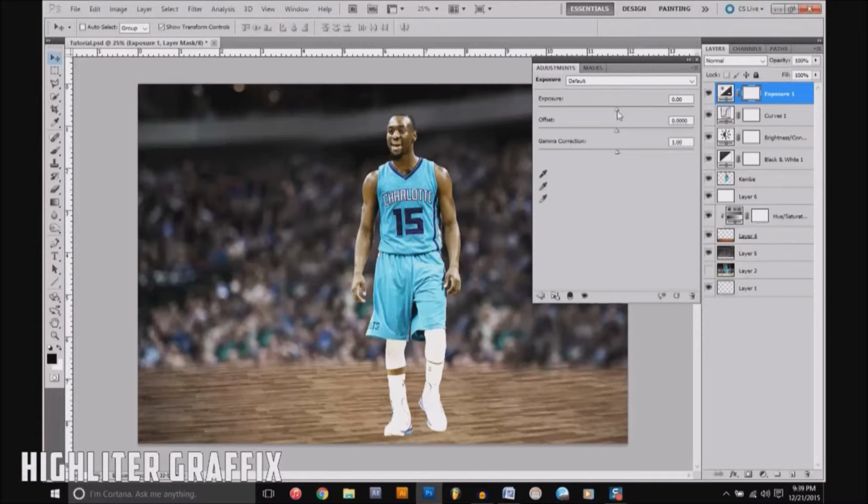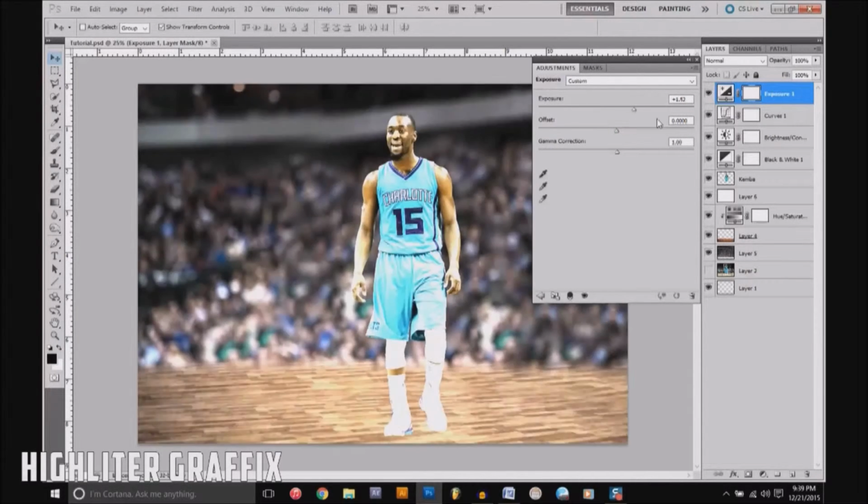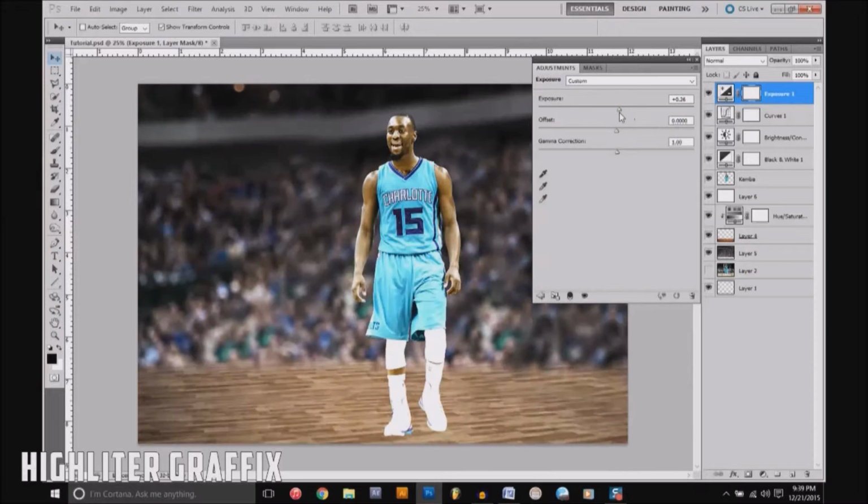But the exposure here, it's kind of contrast. It's the brightness and contrast, I guess. And you can increase it, decrease. It's really touch sensitive and stuff, so you have to be careful.